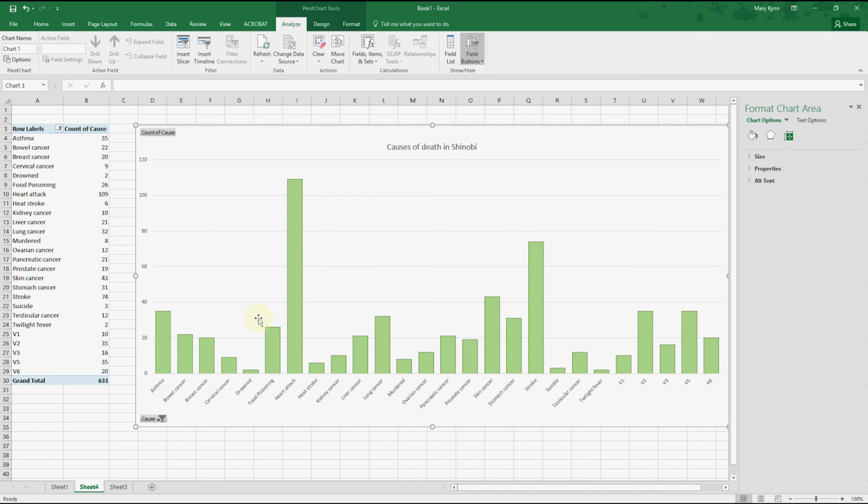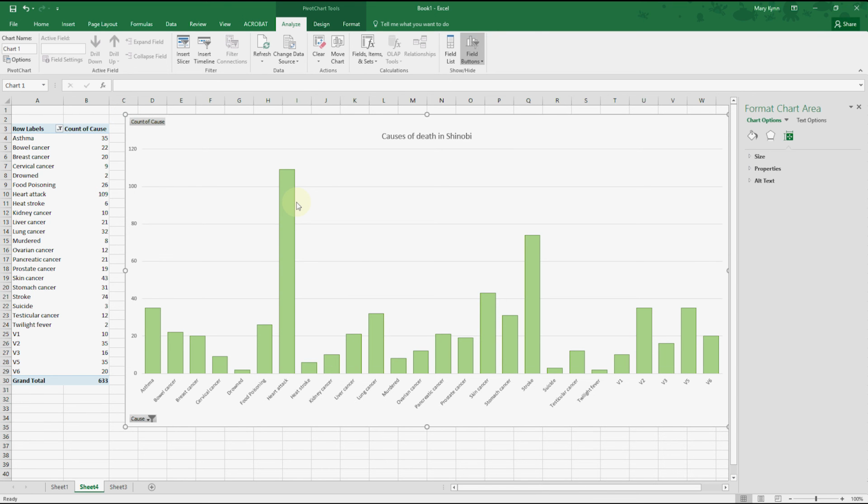So you might be interested in doing a graph like this for your poster, especially if it relates to any of the variables you're collecting, such as cholesterol or diet or exercise, to see how that relates to the causes of death in your town.